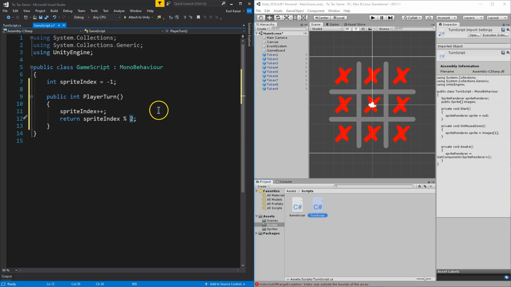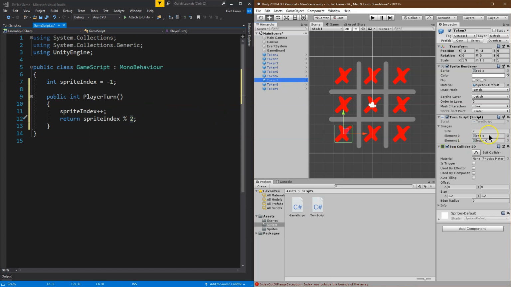Well, if the return is 0, if the remainder is 0, what index is 0? It would be the X. But if it is 7 divided by 2, the remainder would be 1. What image is at index 1? That's the O. And that's how we're going to keep track of turns, this simple function here.